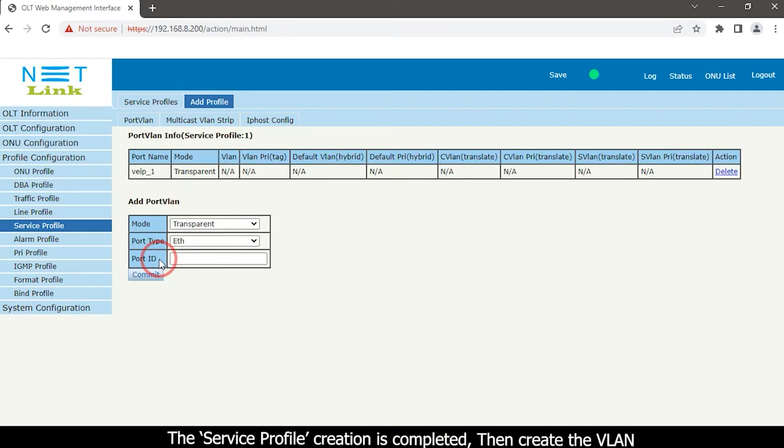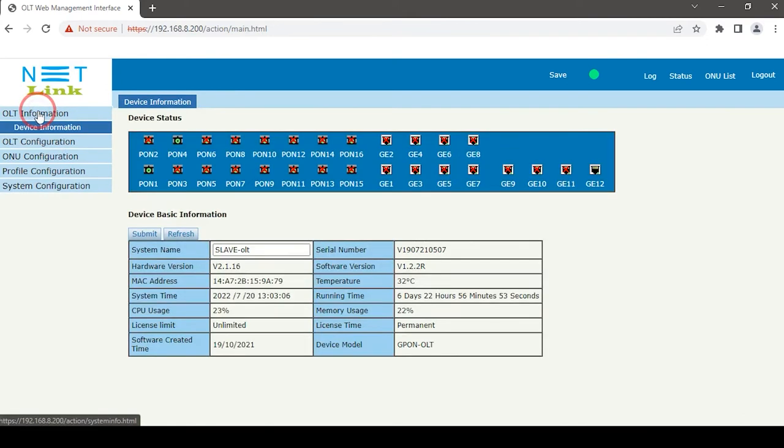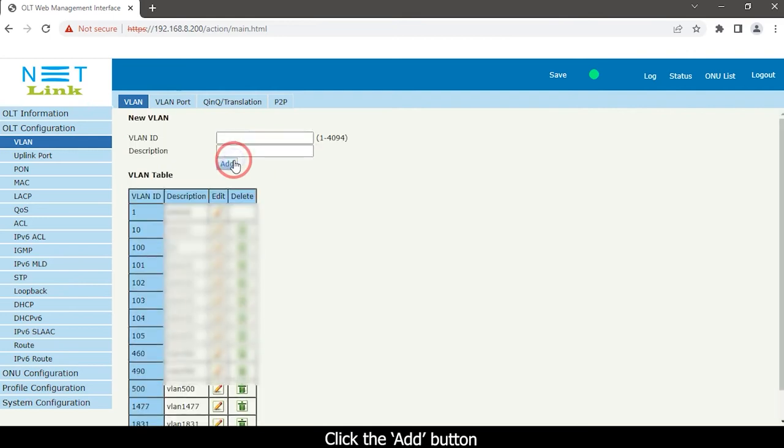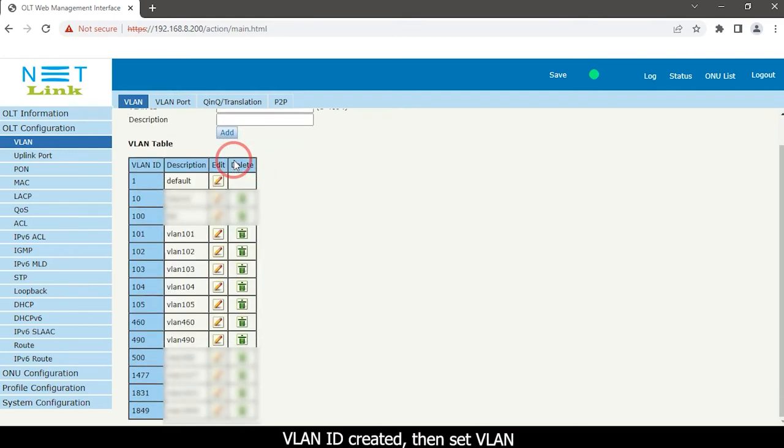Then create the VLAN. Select the OLT configuration tab. Click the VLAN option. Enter your VLAN ID. Enter description. Click the Add button. VLAN ID created, then set VLAN.